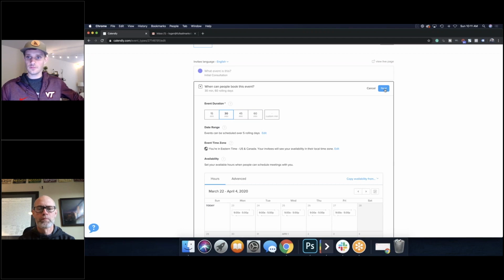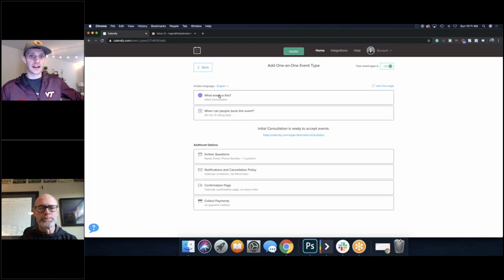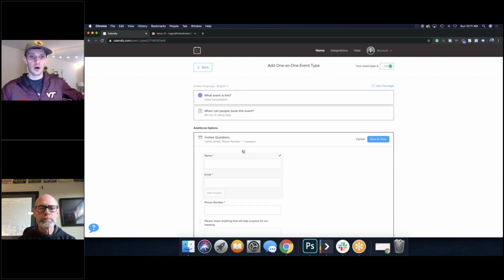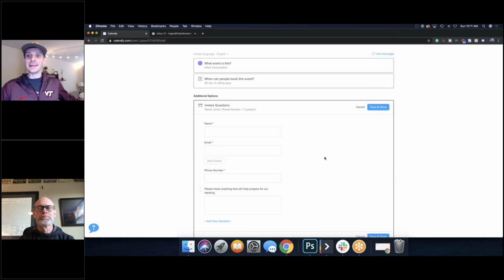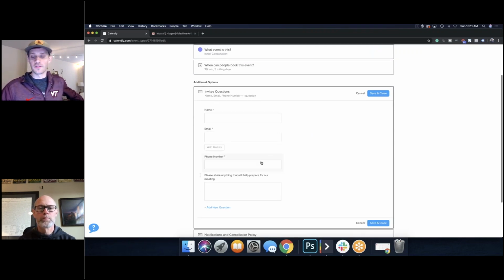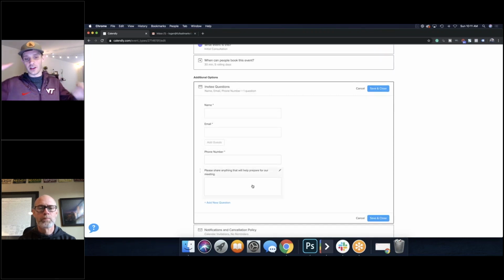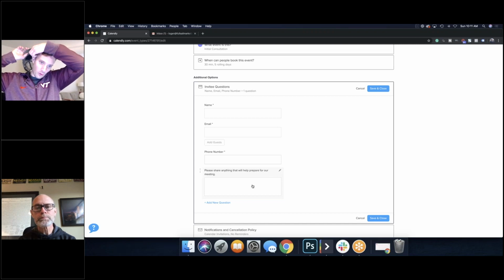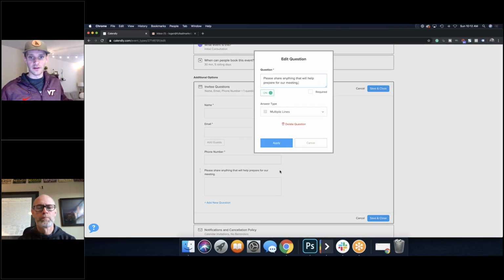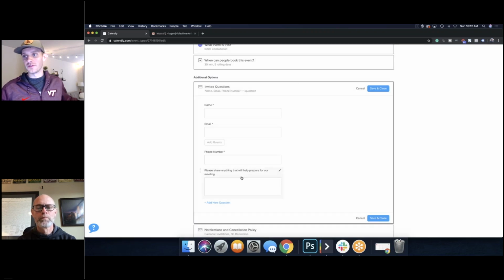If we hit next, the next thing down is additional options, which is what do we want to ask them? What do we need out of this? You can do name and email, which is the minimum you need to get out of them, and then a phone number, which would make sense in your case. And if you want, you can add something like, is there anything else you want to talk about before this? We have that in there. However, you can delete that. You can also add your own questions if you want.